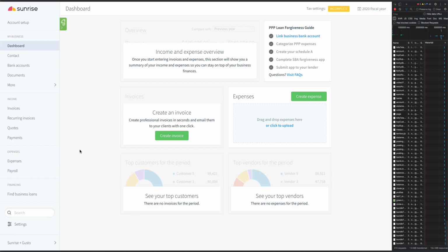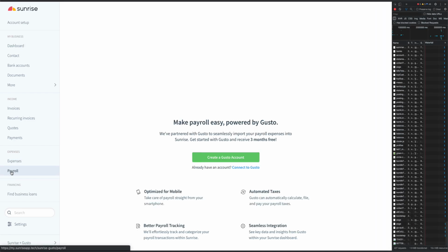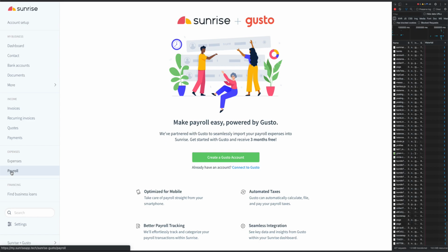So, the way to navigate to payroll is in our main navigation here. It's in the expenses group. You just click payroll and you are met by this screen. This is our Sunrise plus Gusto landing page. It says make payroll easy, powered by Gusto.